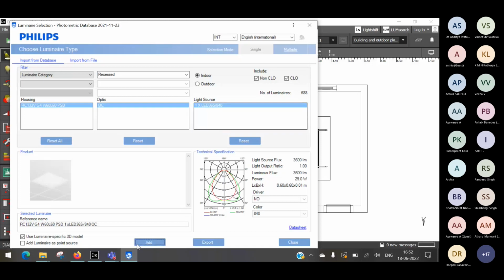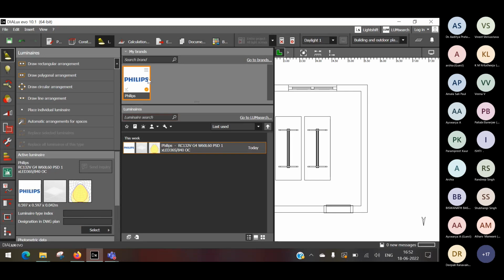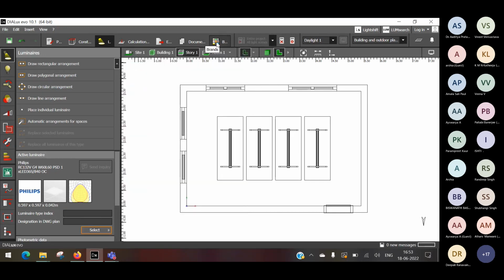I'm just going to do add here. And I see that the luminaire has been brought directly inside. It is not the only catalog. You can go ahead with selecting numerous brands actually. You can go here, brands, and you should be able to see.